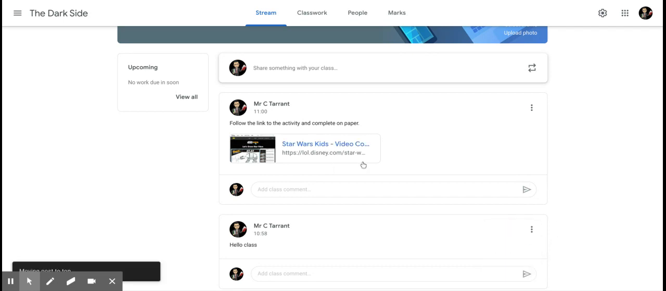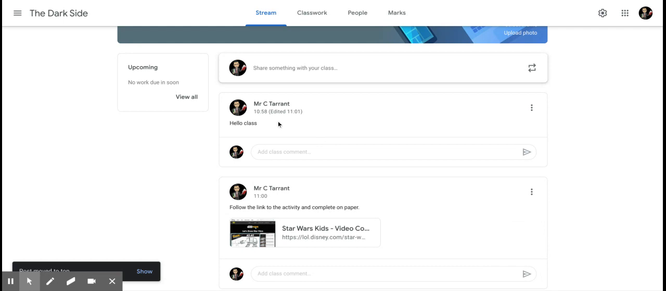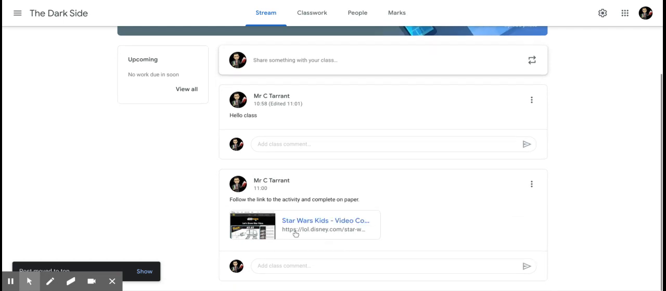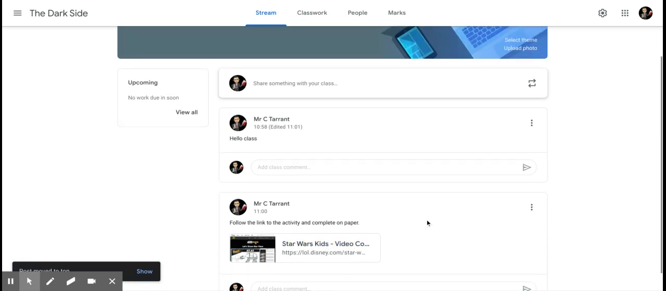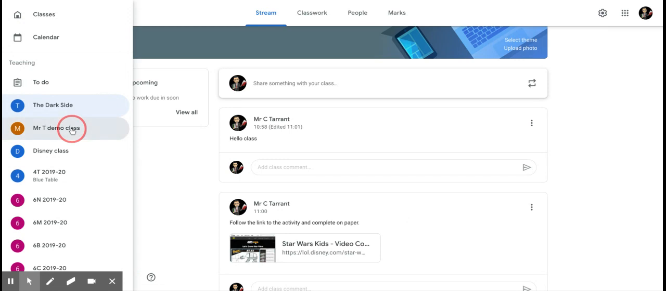Moving back to the top is quite useful. It's almost like pinning something to the top if I want to have that at the top. But again, it shows the timestamp when it was adjusted. So that is how I can use the stream to communicate. Now, I'm going to go over into another classroom and show some of the possibilities with this as well.